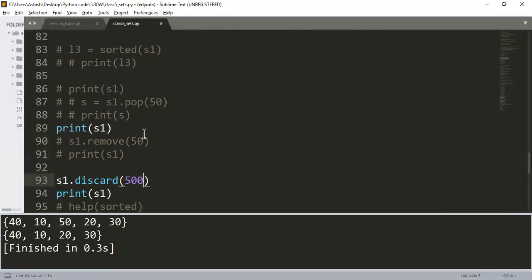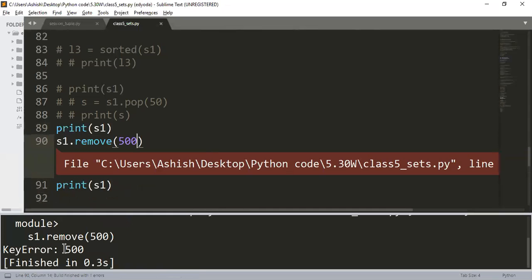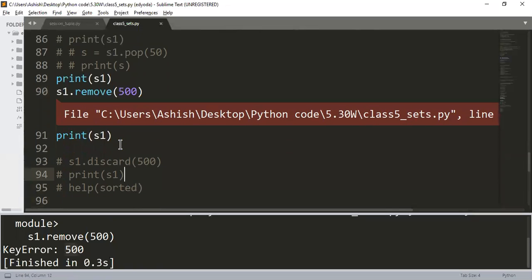This one works only for sets. Okay. So if I try to remove something which does not exist, remove will throw me an error. But on the other hand, discard will simply ignore that particular element.